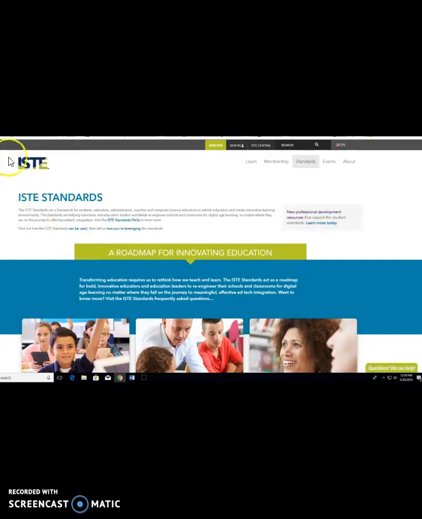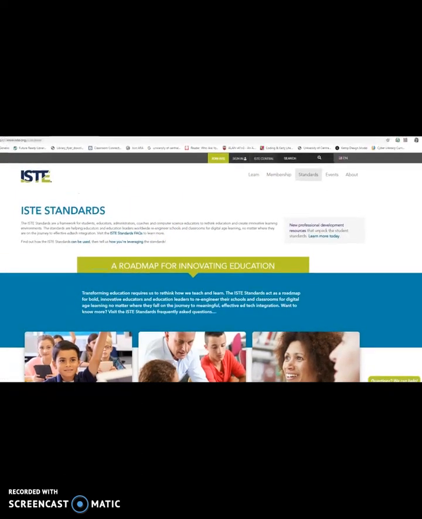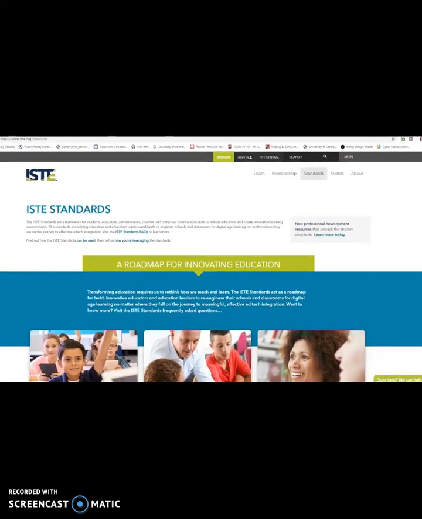If you have access to your computer, you might want to pause for just a second and pull open the ISTE standards or the ISTE website. It is www.iste.org, and if you do /standards, you'll be in the same spot that I am. Also, if you have your textbook in front of you, you can use that as we navigate through chapter 1.